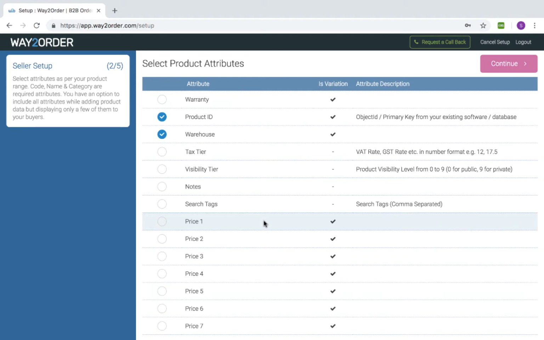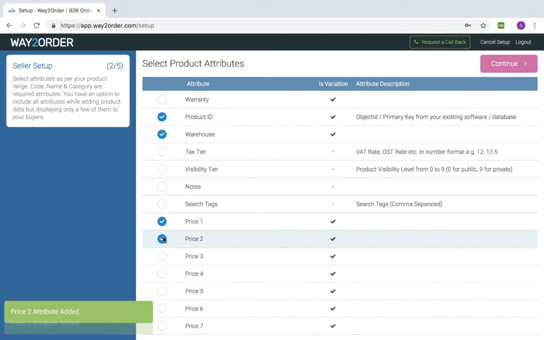Since ordering is all about quantity, you can use Way2Order without defining prices for your products. Please note that there is no checkout process and payment gateway integration with Way2Order. You can, however, define multiple prices for every product if, say, you have area specific or price lists in multiple currencies. I have 2 different price lists, so I'll select price 1 and price 2. Don't worry, we'll rename these in the next step.